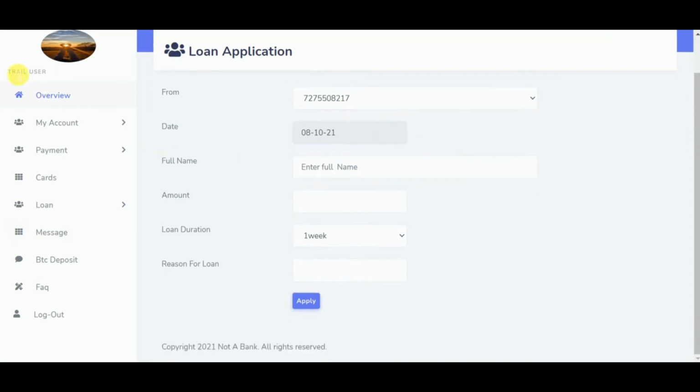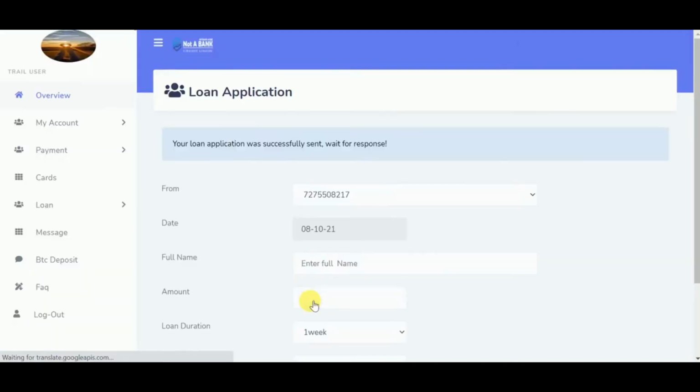Let's say I'll just copy this name here, the amount. Let's say we're applying for a loan of 20,000. Let's say it's a monthly loan. Loan duration, let's say it's a month. Purpose of loan, let's say purchase of a car. Then apply for loan. If I apply for loan, an email will be sent to the admin. Let me approve this loan.